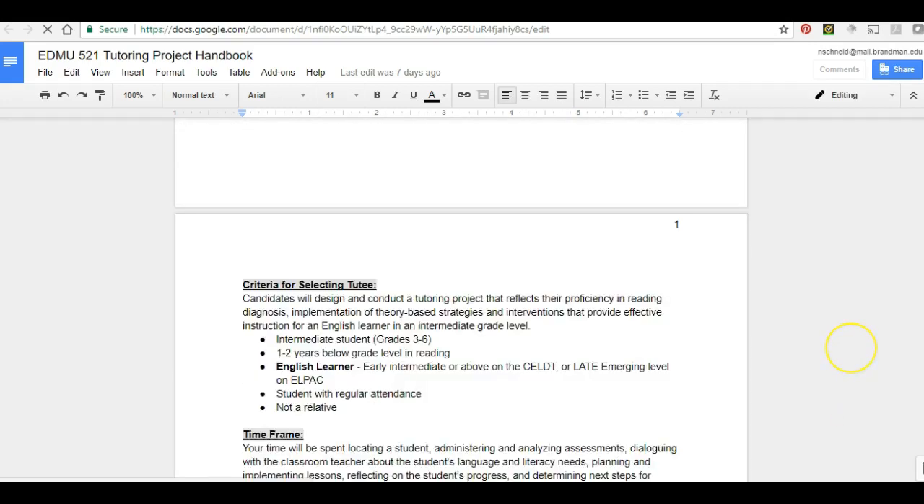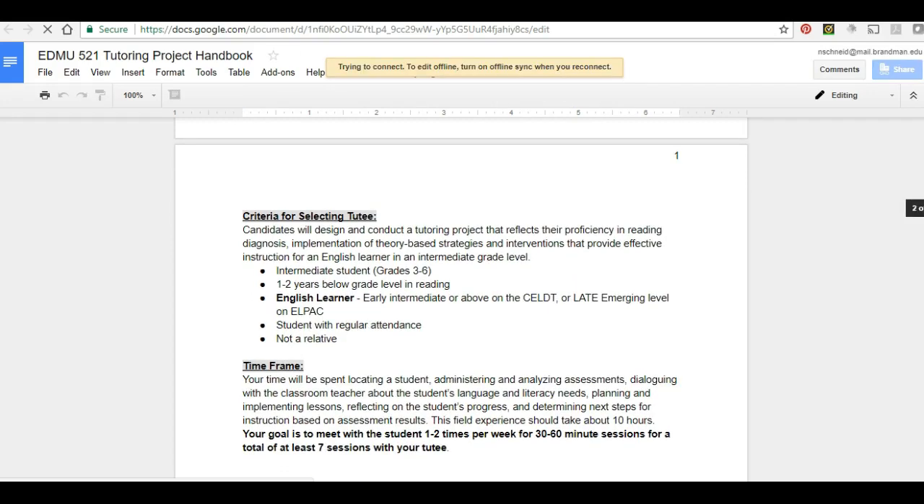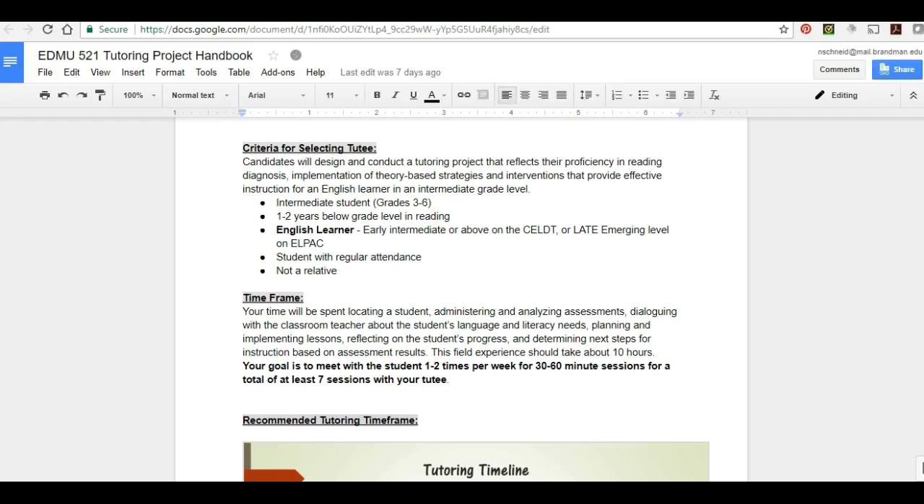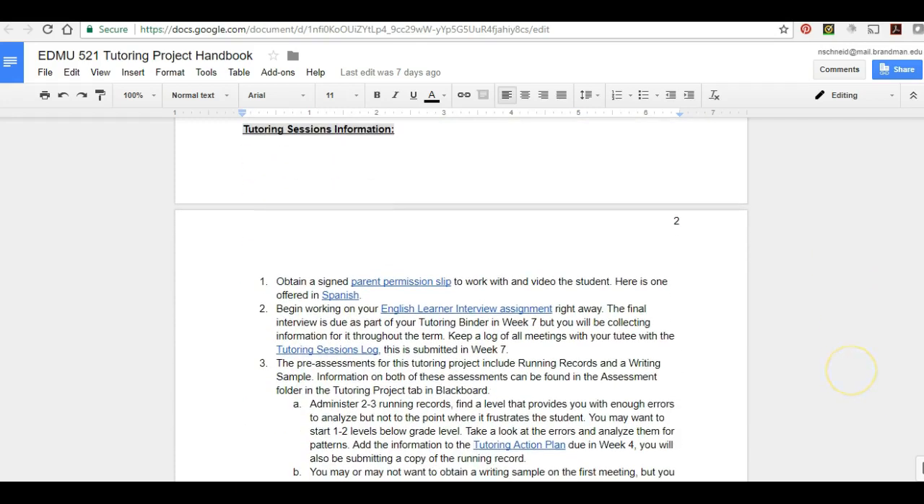All right, so very similar to the old tutoring project, if we can call it that. It must be an English learner student, and it should be grades 3 through 6. They should be struggling, so below grade level in reading. The English learner should not be a newcomer, so they should have a little bit of English under their belt in order to complete the assessments and the tasks that we require in this course. And I'm not going to go through everything here. You can definitely read through the handbook, but I'll just talk about some of the things that are different.